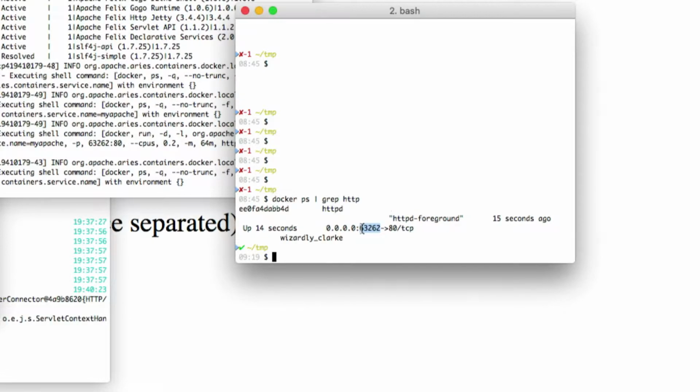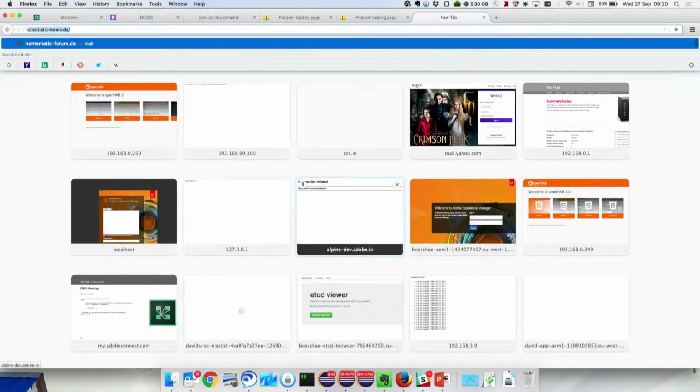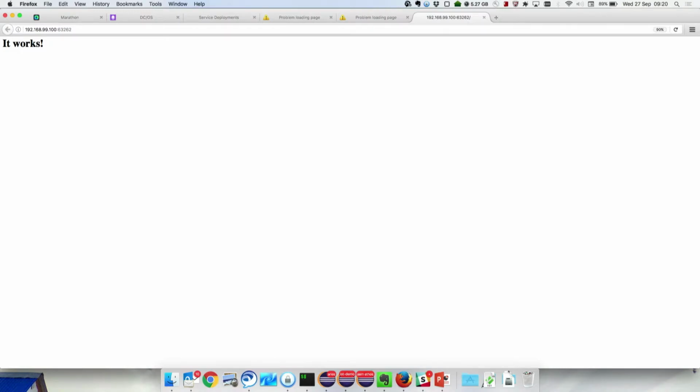So let's see if it worked. Going back here to this page, try to access Apache. Yes, that's what you get, right, when you run a plain old-fashioned Apache web service.